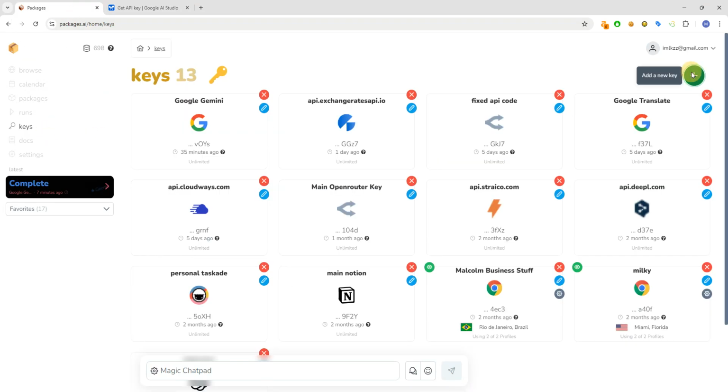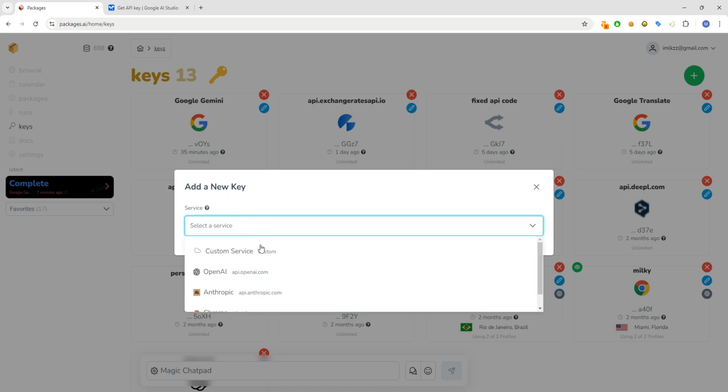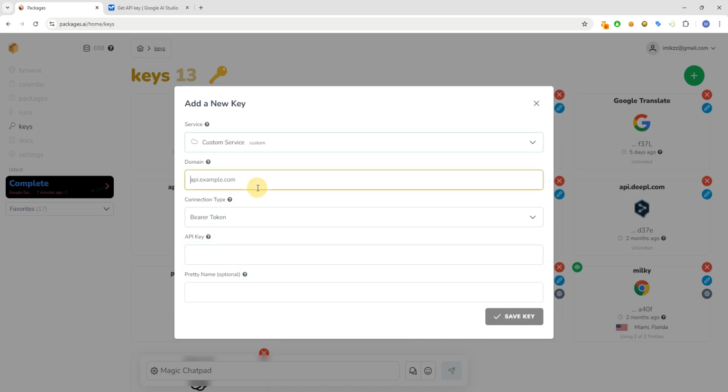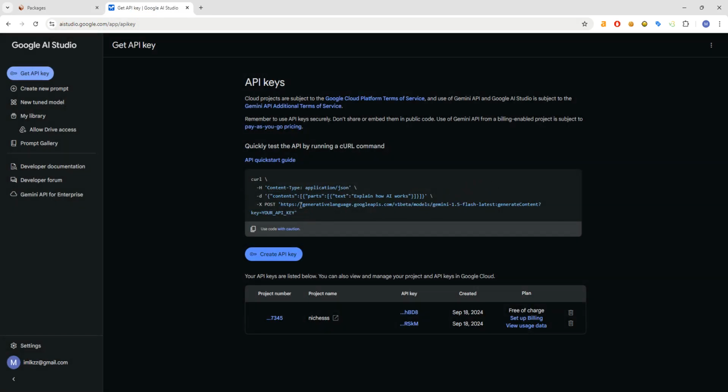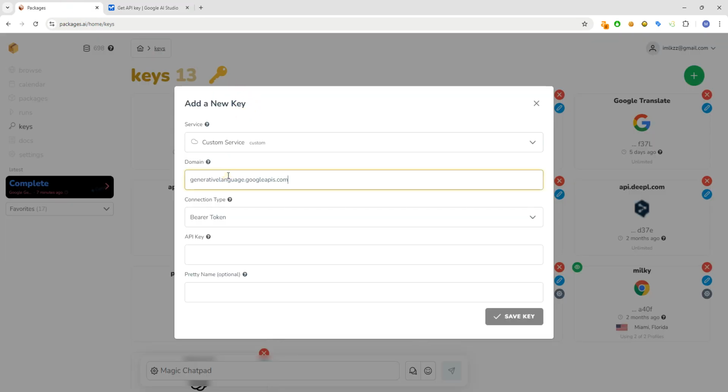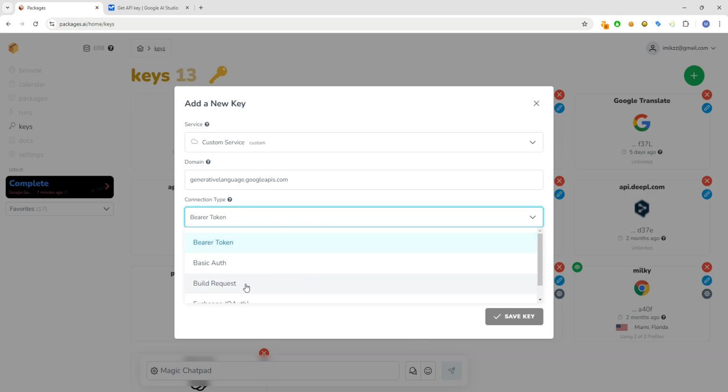Now, what we're going to do here is we're going to go to the keys page, and then we're going to add a new Google Gemini key, okay? So we're going to do custom service, and then for the domain, we're actually going to use the domain that they provide. So this is the domain we want, generativelanguage.googleapis.com. Okay, so we're going to copy that domain, all right?